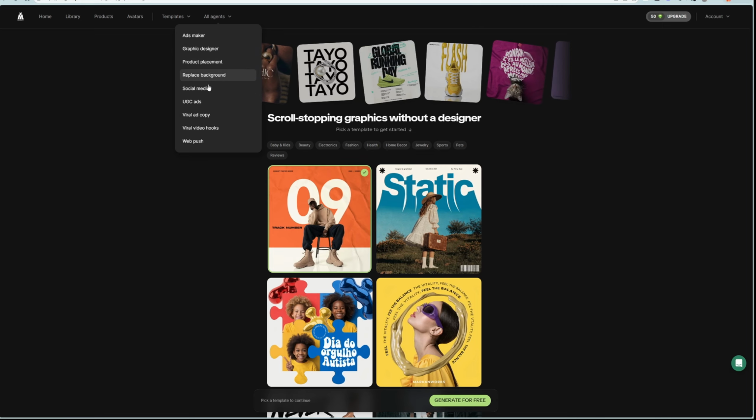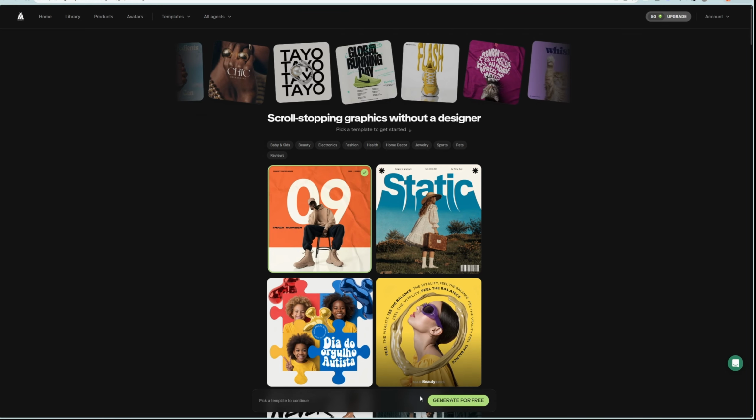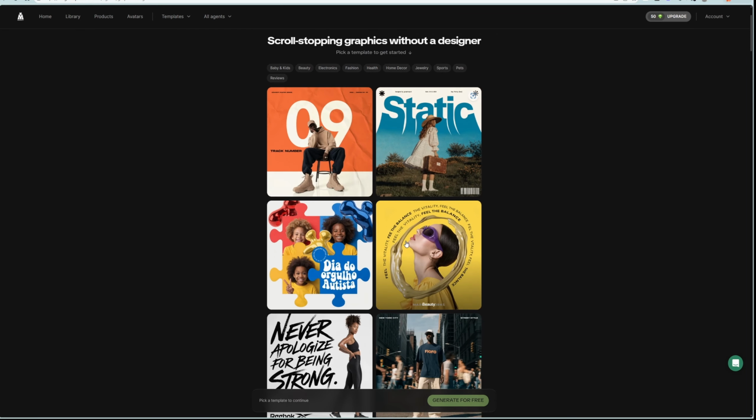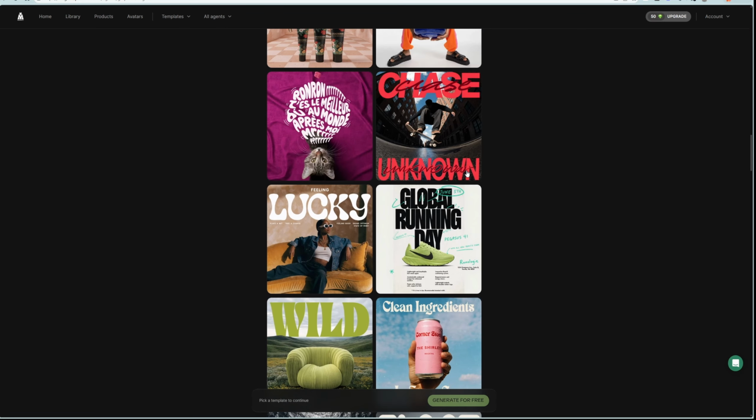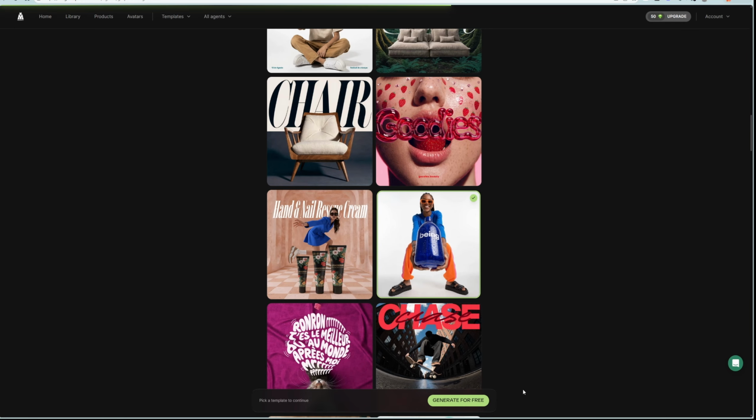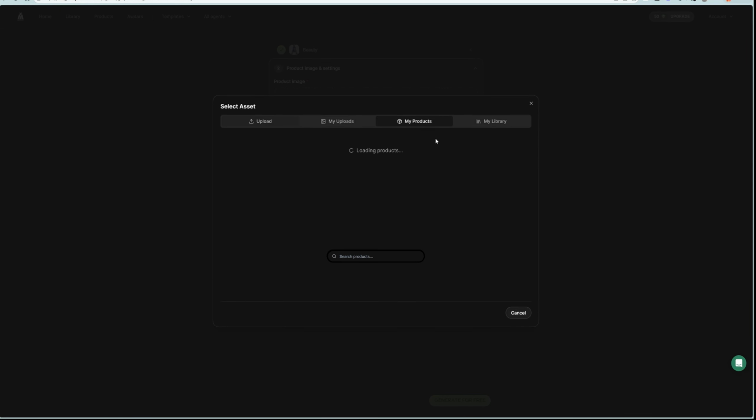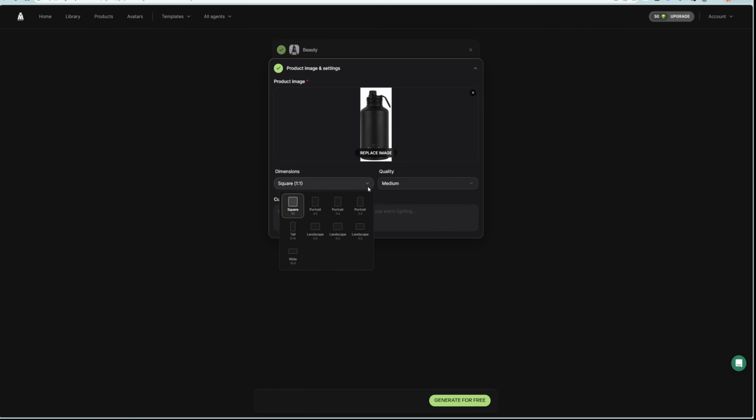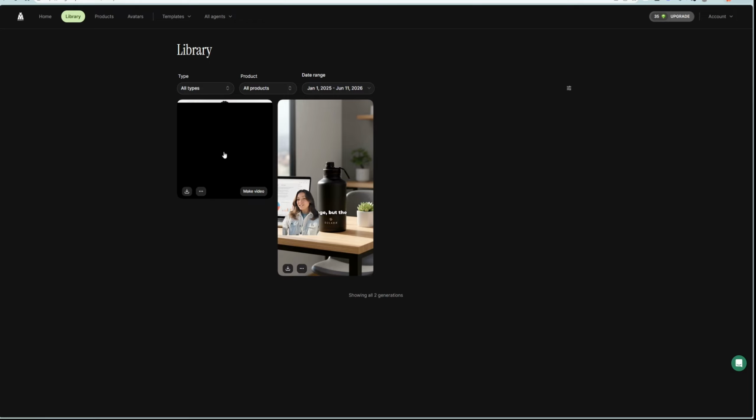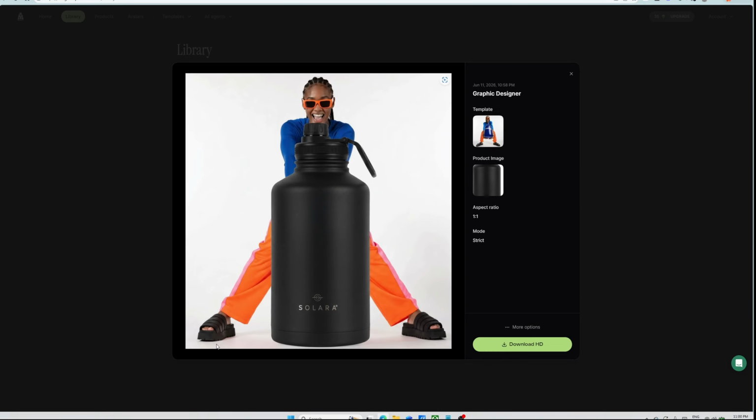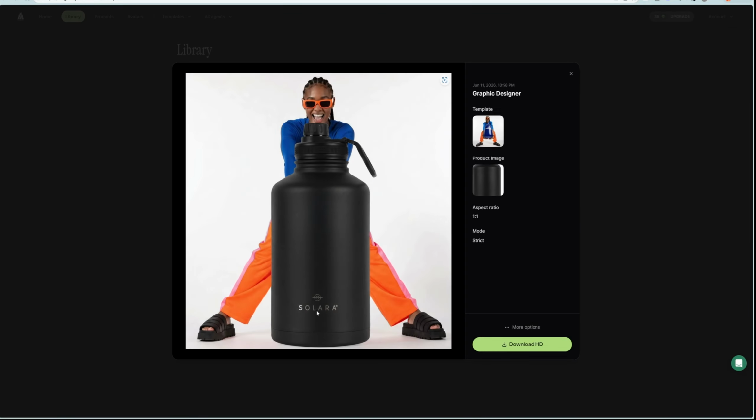From all agents, you can access the other features like the graphic designer. I can choose any of this, but I need to find something that matches the water bottle. Maybe this one here. So select the product, choose the dimension. I'll keep it to square. And then for quality, they have medium and high. And you can add your custom instruction, but it's optional. Let's generate. This is the image it came up with. Not bad, but she's not holding the bottle.